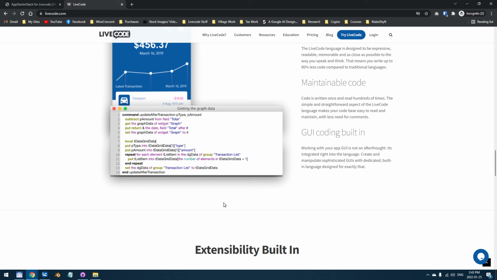It doesn't mean it's perfect. It has its issues, and just like every project and every platform has issues, so does this one. But Livecode is truly one of a kind. It is amazing, incredible, and really fast to build software with.